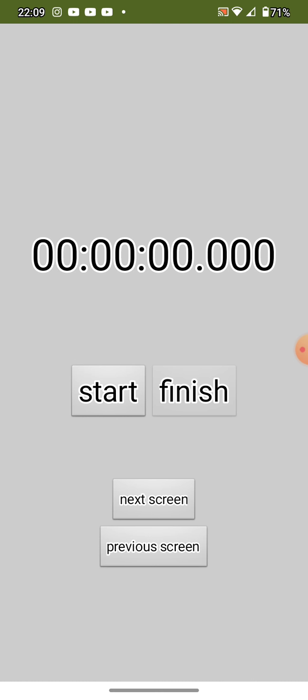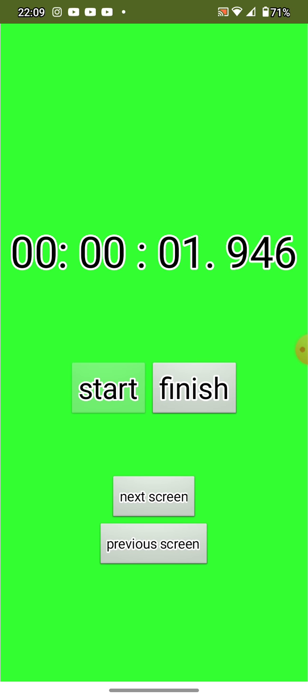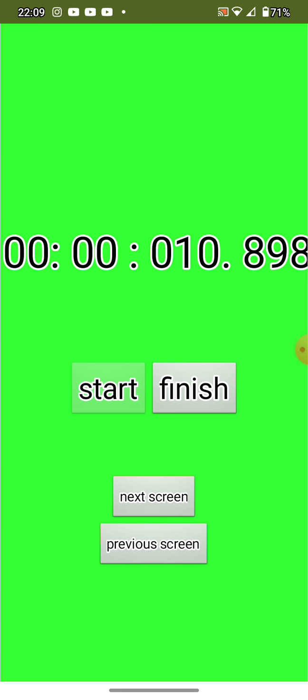First, we start by starting the timer. It changes the background color and it shows the timer. It has hours, minutes, seconds, and milliseconds.